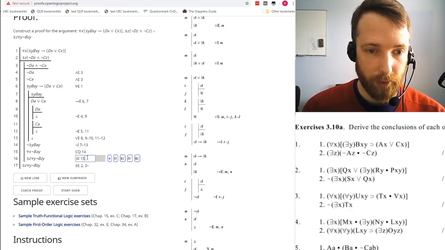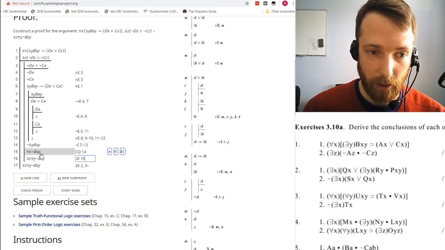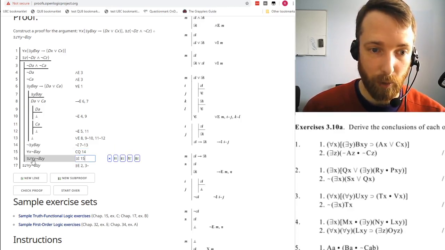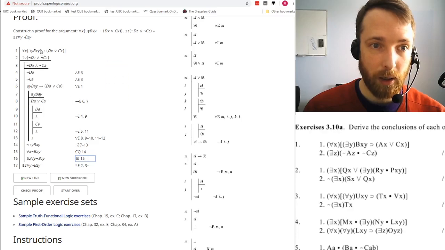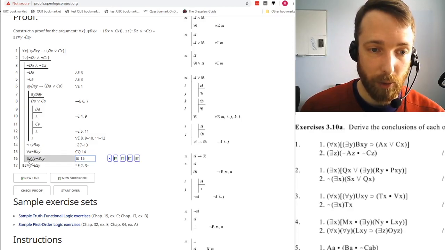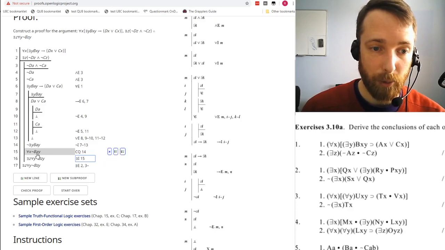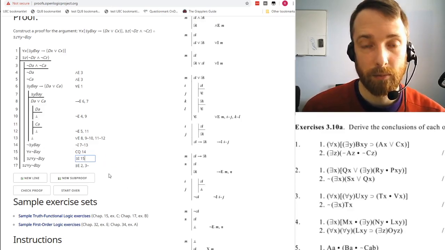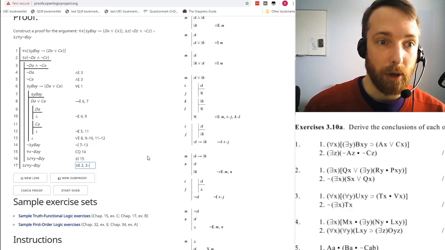Existential introduction also cites just one line. Notice the pattern here: if we read this backwards, it looks just like universal introduction going forward. With universal introduction, we drop the quantifier and replace that variable x with any name we liked. That's how we got from 1 to 6. If I were working backwards from 16 to 15, you drop the existential quantifier and replace the variable z with any name you like, in this case a. They're mirror images of each other.